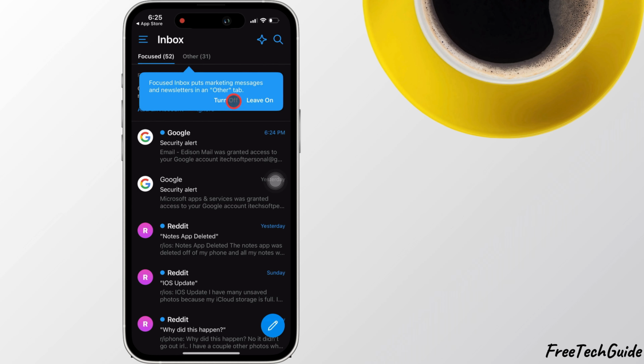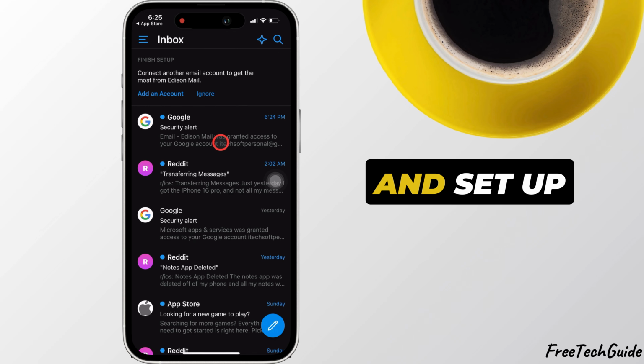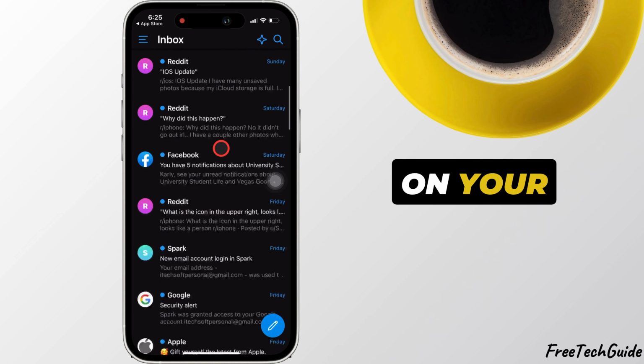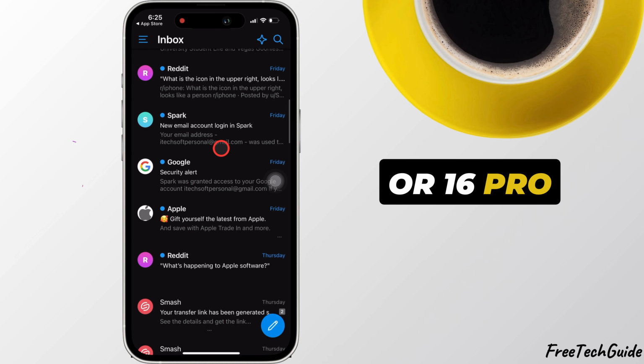And that's it. You've successfully installed and set up Edison Mail on your iPhone 16 or 16 Pro Max.